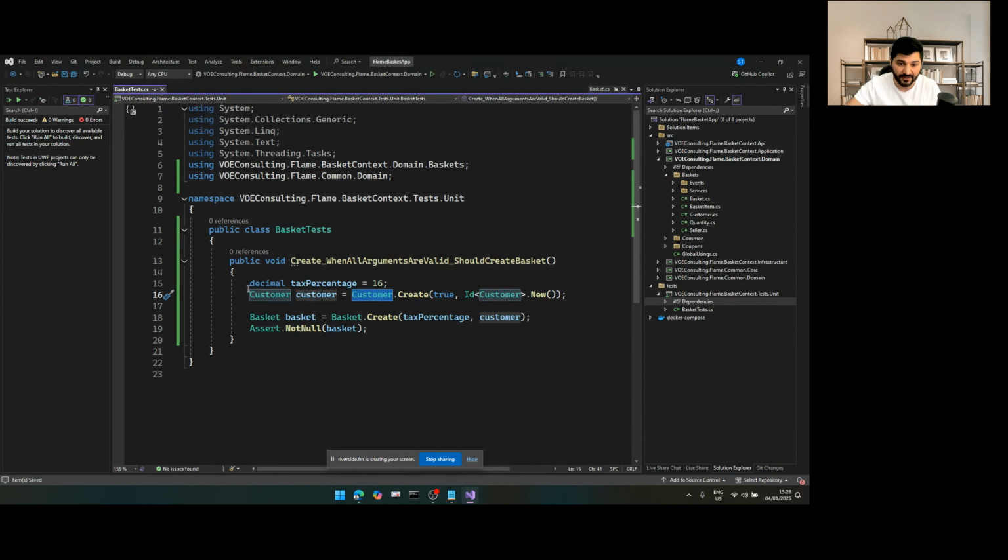The second stuff here is the tax percentage. I'm checking, for example, 16, but I may have different values. Based on these different values, the system may vary. The system may have different behaviors. That's why using the exact magic values is also not okay.